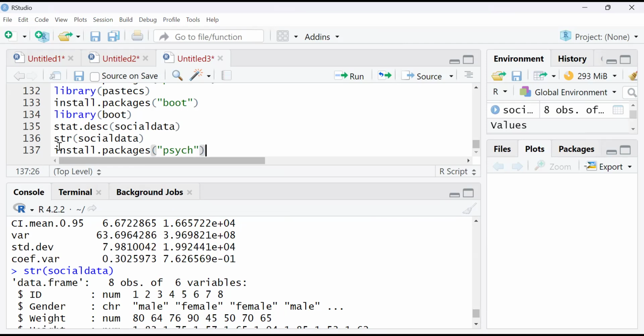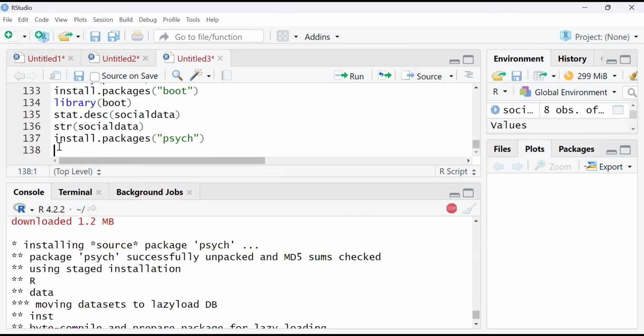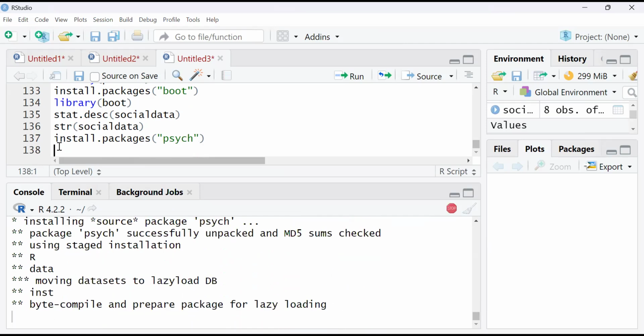Just type this code 137, install.packages("psych"). This is one package which is used for calculating descriptive statistics. Let it run for a while, then it will show you the result. If it is red, it means R is still installing that package. Don't do anything in between, otherwise it will interrupt the installation of the package called psych. So let it get installed.